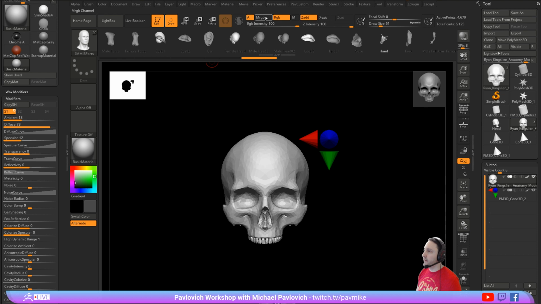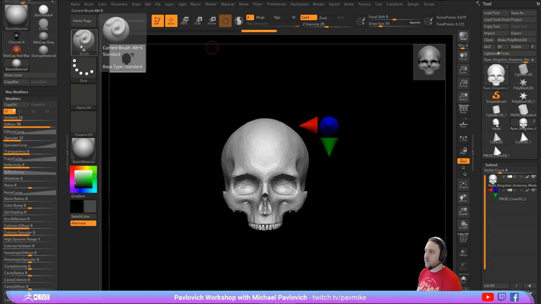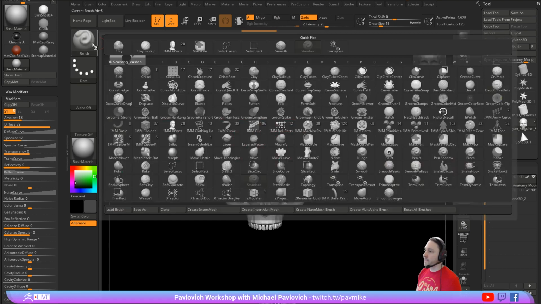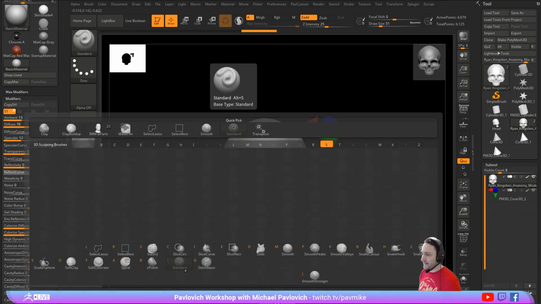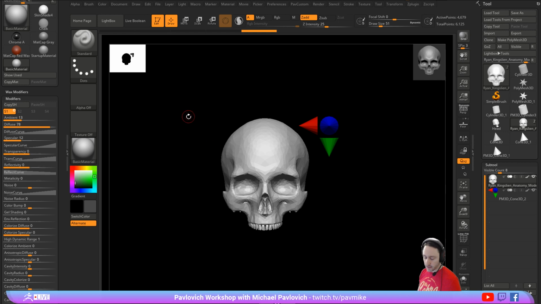Let's grab our standard brush here. Standard brush B, so if you hit B and then S and then T, that'll grab your standard brush, or you can assign hotkeys. That's also in that link I sent out earlier. Just go through here and you can assign hotkeys to anything.